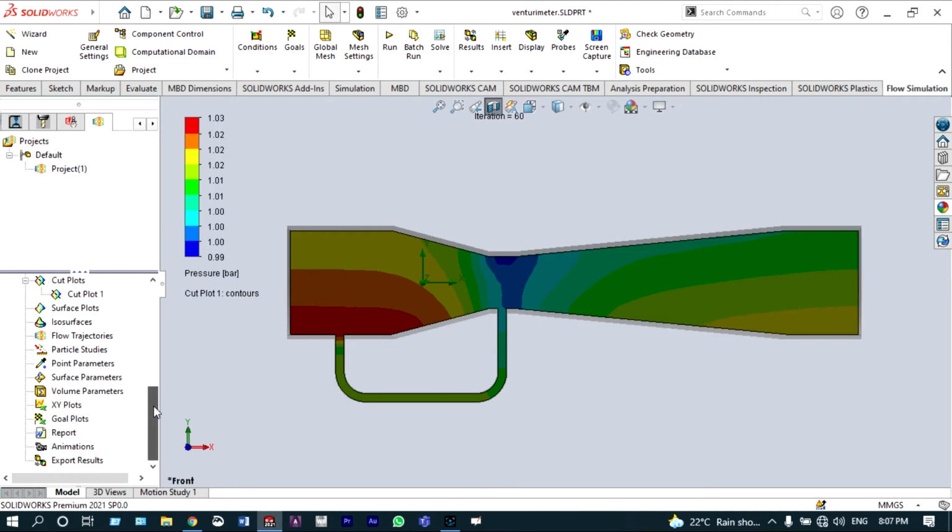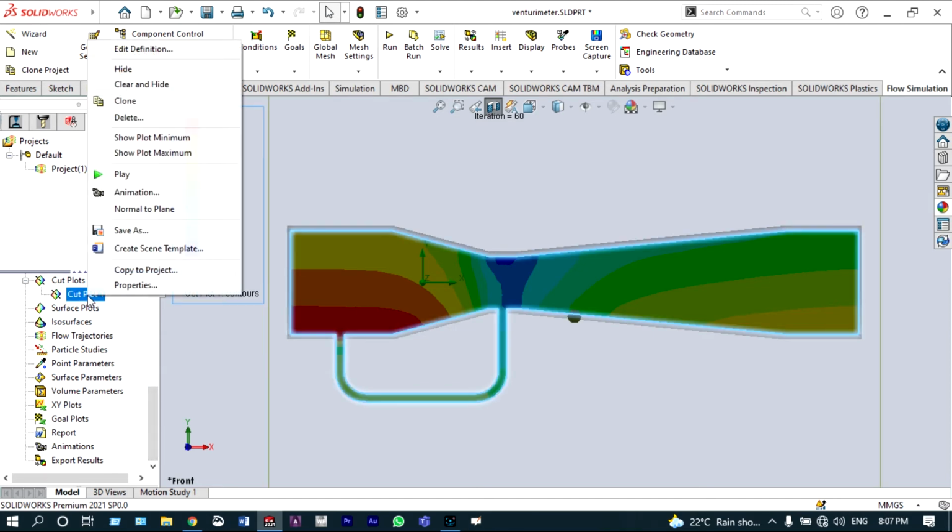It is better to see this pressure distribution in the form of animation. We'll see pressure distribution in the form of animation. Let us play it.